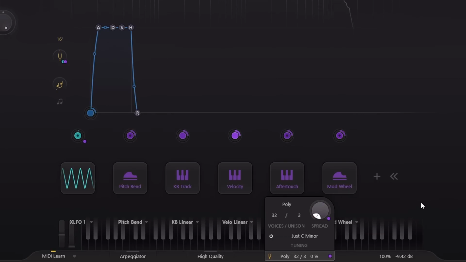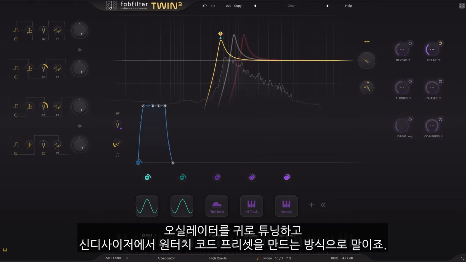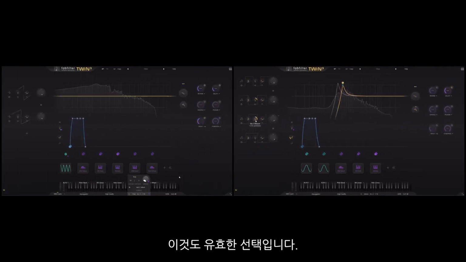I should also note, I suspect many producers already do this without realizing by tuning oscillators by ear and creating one-finger chord presets in their synthesizers. That's also a valid option.